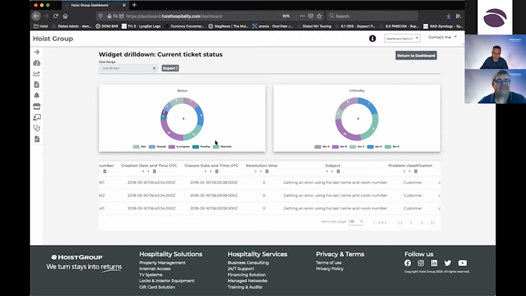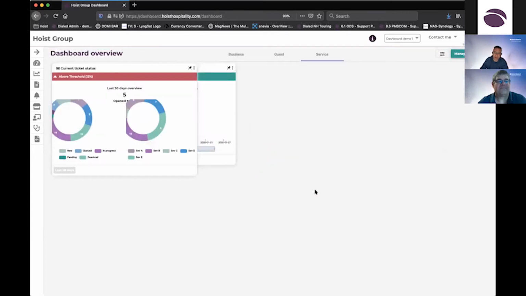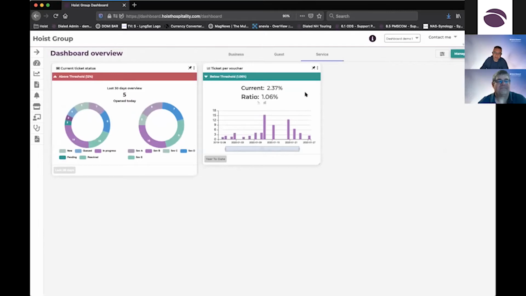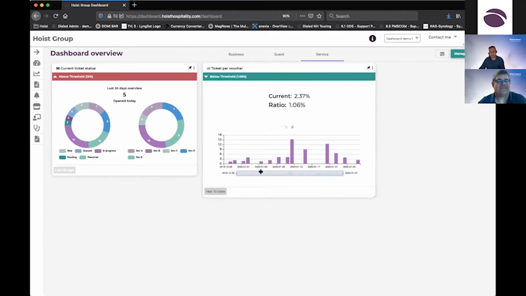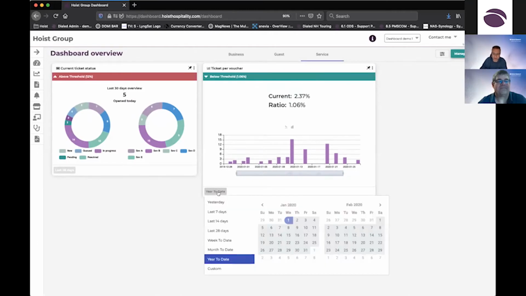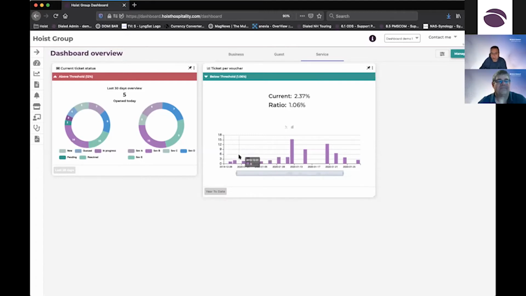Now, let's go back. We have then a second widget, which is very important. Why? Because in a selected period of time, which we can change, we can do the last 7 days, the last month, the last year, and we can see how many tickets per voucher.